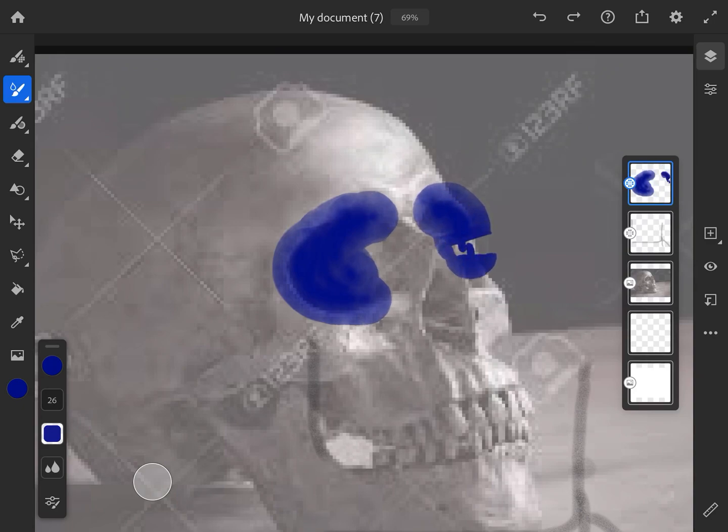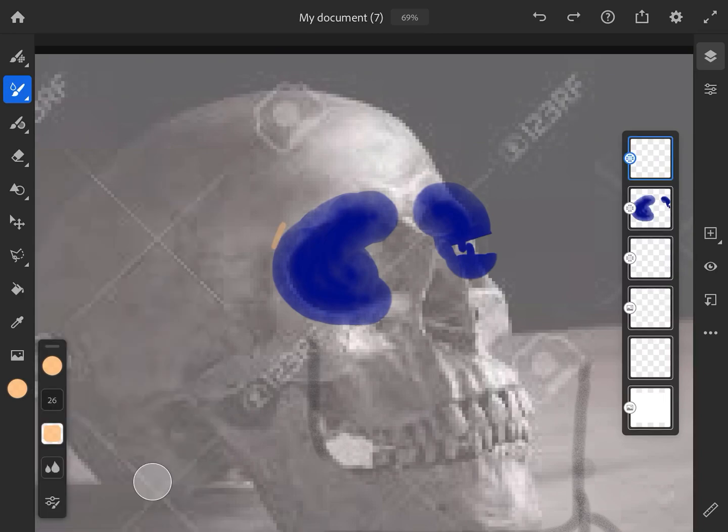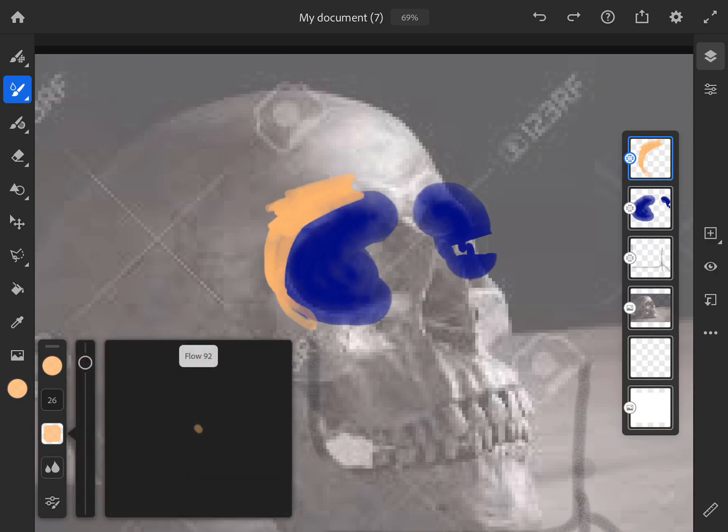I can come back now, either on a new layer or on the same layer, and adjust that. So on the same layer, maybe I'm going to come in again with a light yellowish color here, or an orangish color. And you see how I can bump this back. All right, so I don't want to spend too long telling you guys what to do.